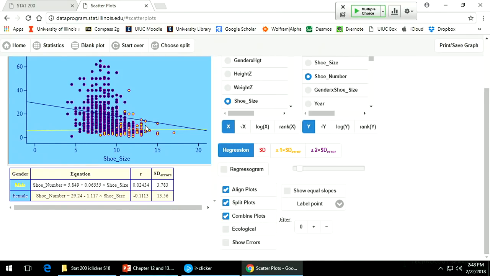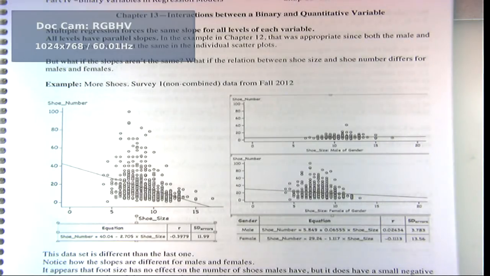So this means that if we want to get both different intercepts and different slopes, we're going to have to include what's called an interaction term. All right? So let's go back to the document camera and talk about that.